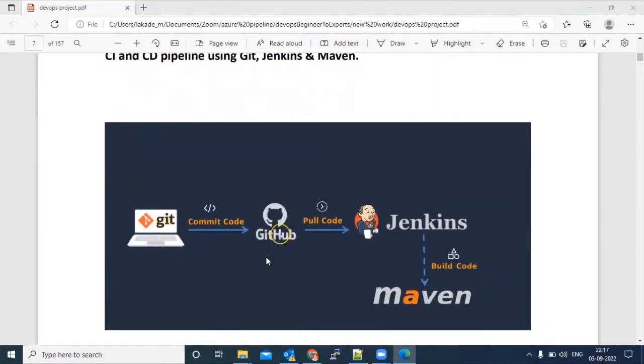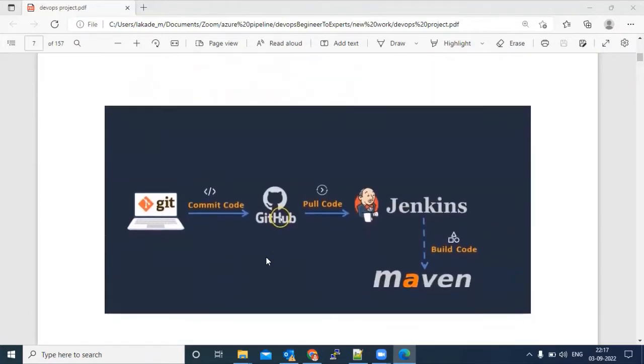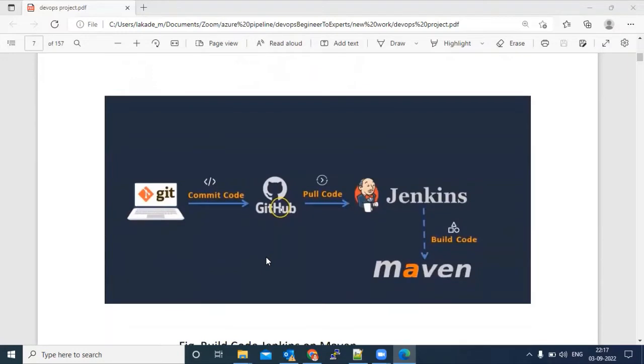In this flow, as discussed, we need to develop the code, then commit the code and push it to GitHub. Then from Jenkins, we will pull that code and create a build using Maven.